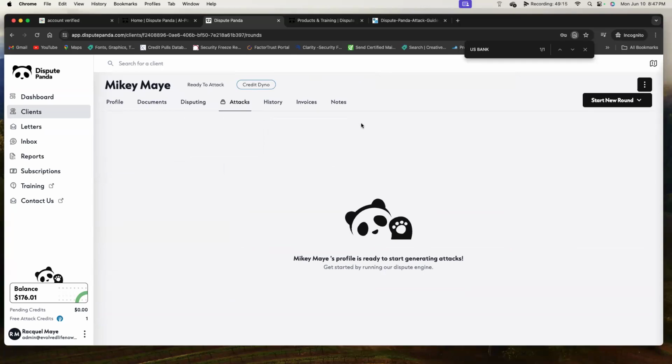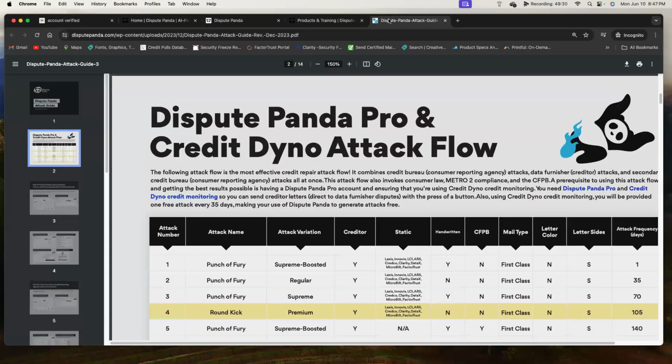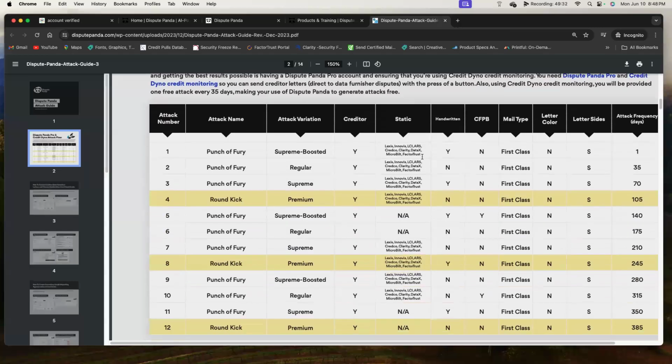Before you can select the letter round that you want to use, you have to make sure that you are telling the system what you want it to dispute, right? So again, I'm going to go back to the attack guide. I have the attack guide here, and it's telling me my first round.